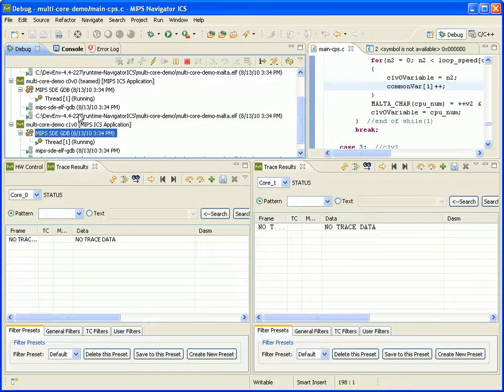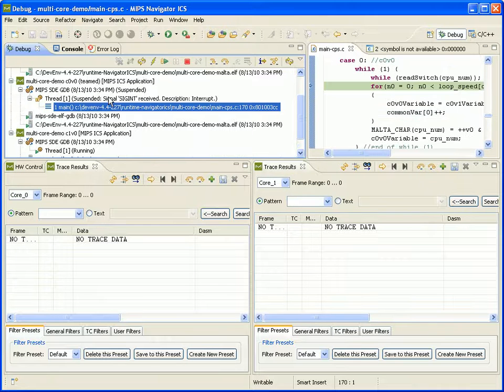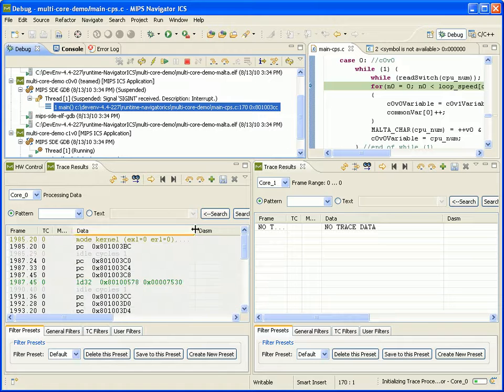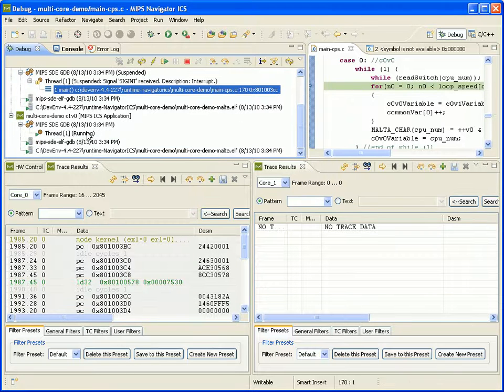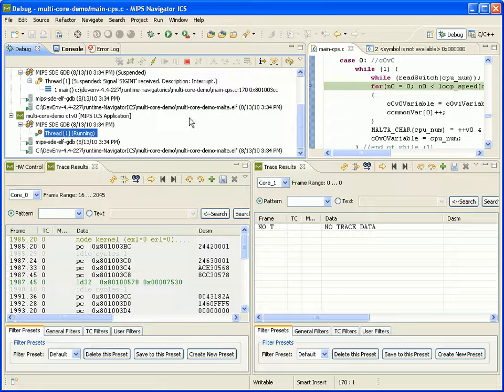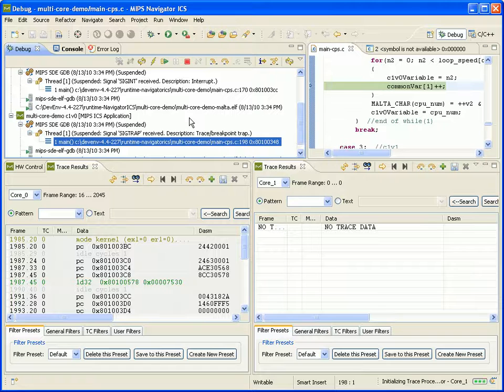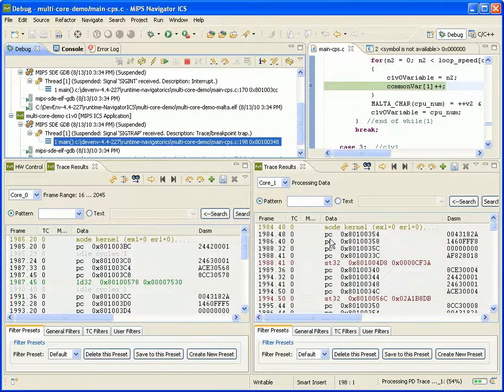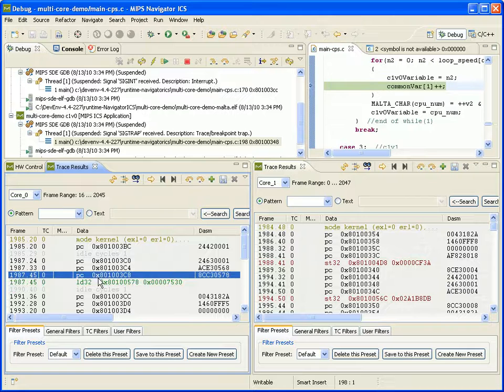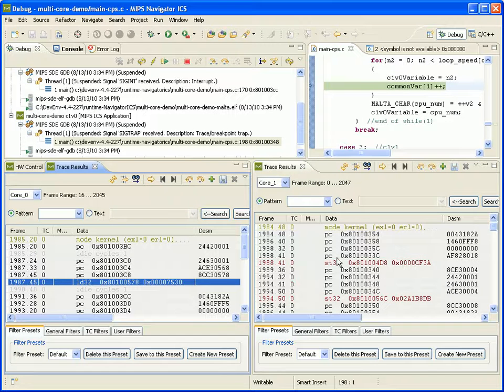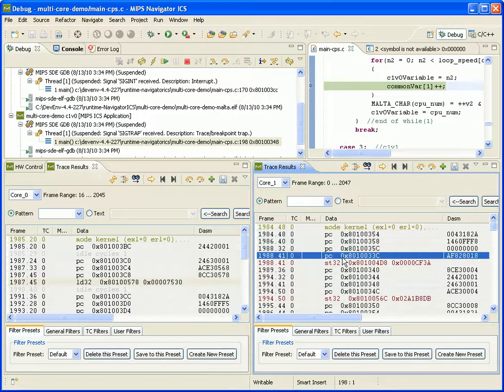Now we'll come back up here and we'll halt core 0. And we see that trace shows up in the core 0. We'll come down here and halt core 1. And we see that trace shows up in core 1. And we can see here that we're capturing loads and PCs on core 0, and we're capturing stores and PCs on core 1.